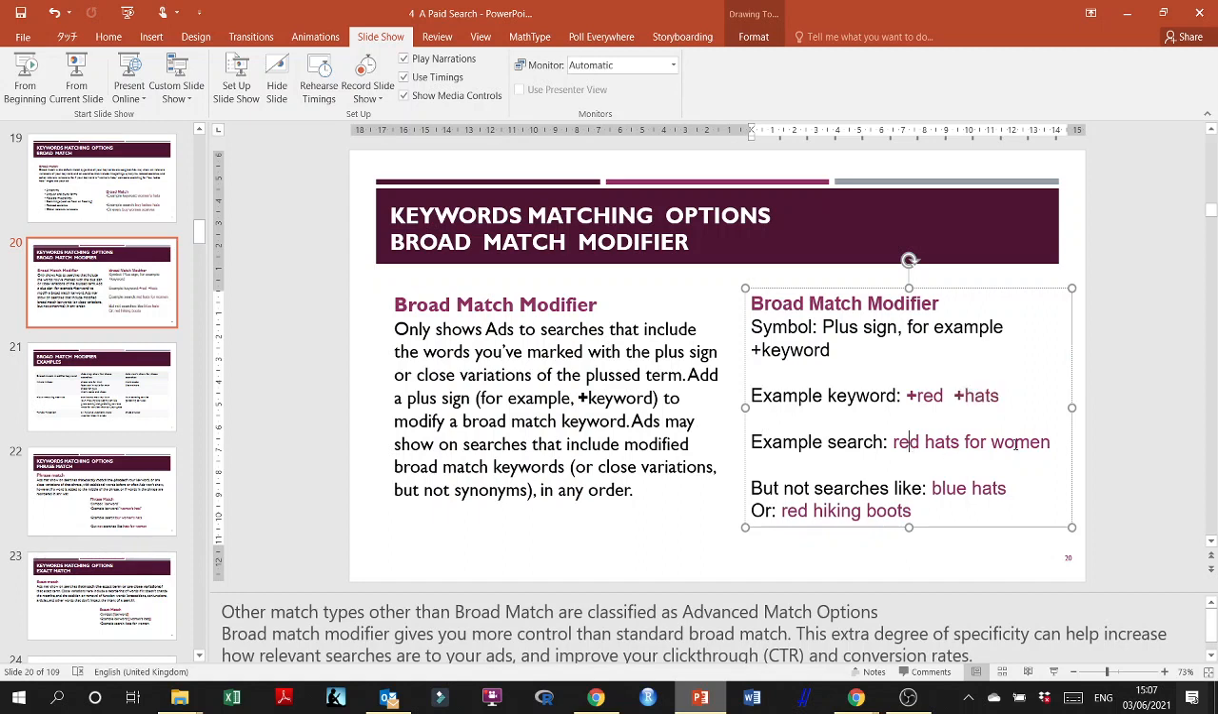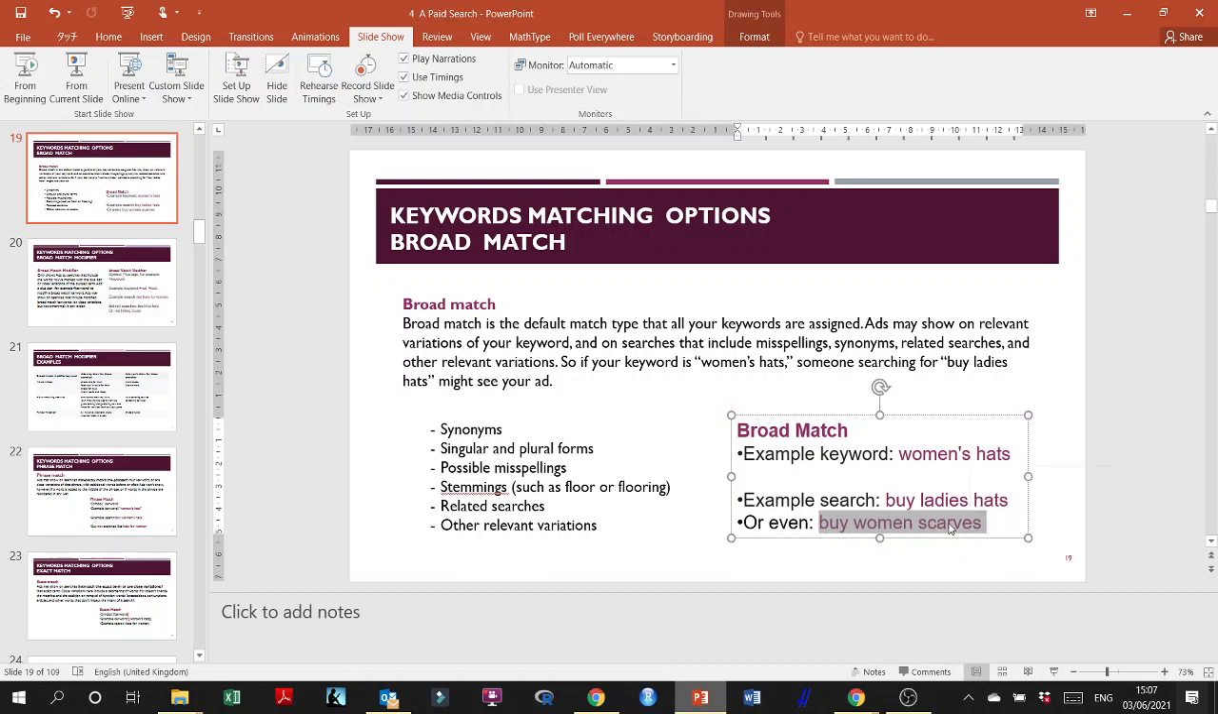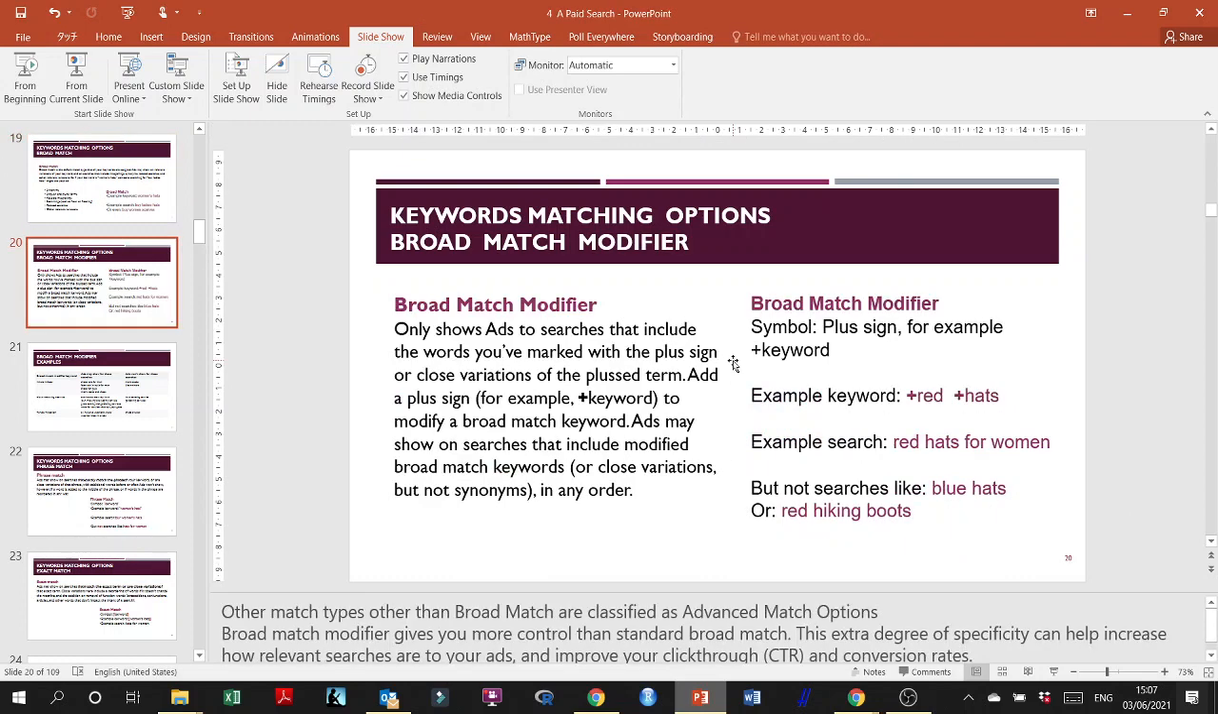So red hats for women will trigger this. Blue hats will not trigger that because blue is not there. Red hiking boots will not trigger because there is no hats. So this one, buy women scarves, will not trigger the ad that has the ad copy connected to the plus red plus hat.